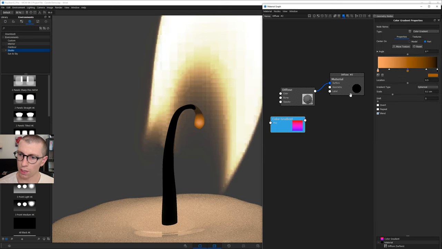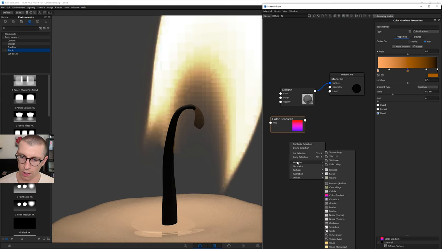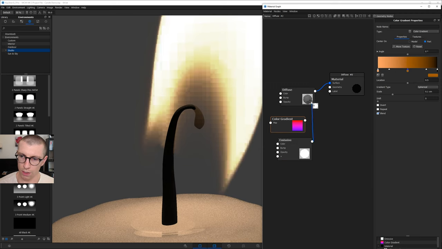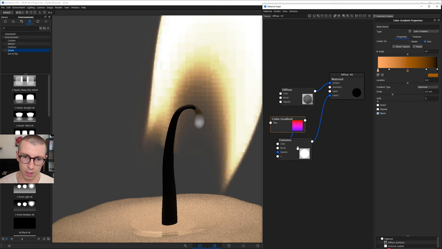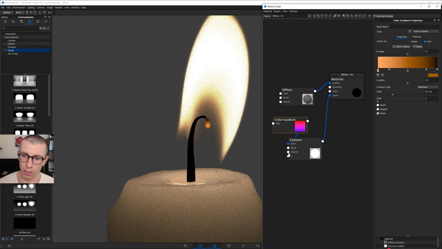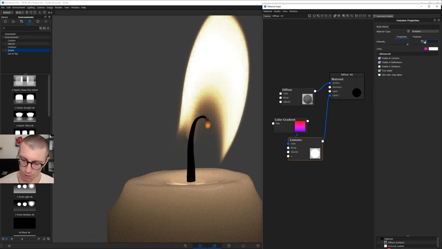So let's go ahead and take our color gradient, hit C, and then right click. We're gonna go to materials and emissive. And we're gonna plug this in as a label. We're gonna plug this color gradient into the opacity of the emissive, not the opacity, the color. We have our glowing orange tip, and then if we take our emissive and set this up to say 2 or 3, there we go, so we got a nice glow.